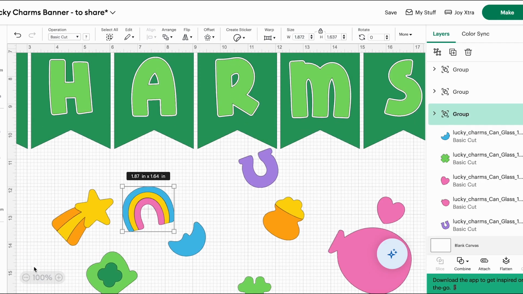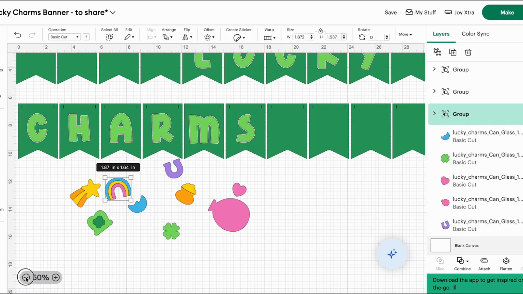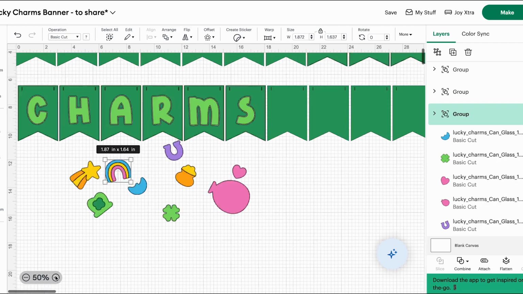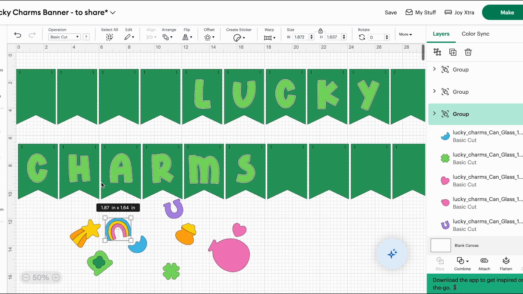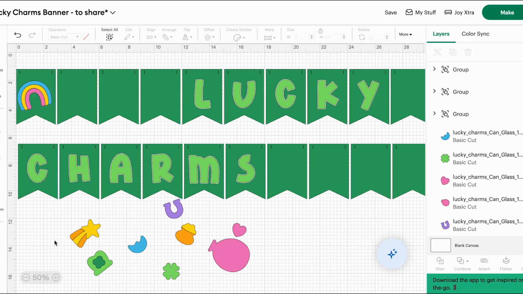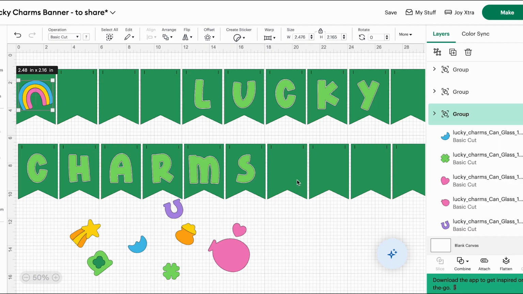Now what we want to do is we're going to go ahead and make our canvas a little bit smaller. Now we want to start laying them out on our banner pieces so that we can just decide. And I just eyeballed this. I kind of tried to make them close to the same size, but because they're all different shapes, it doesn't really work. Like if I make them all 2.5 inches tall, some of the things are going to be really wide and it just doesn't work really well.